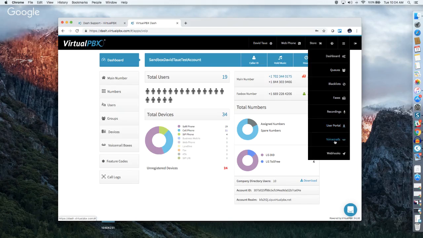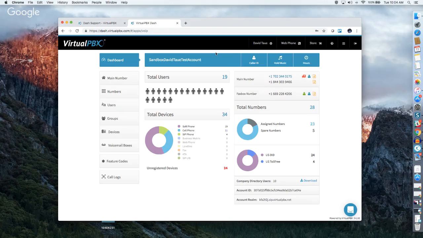The voicemail manager, again, as an admin, you can get to any voicemail box. And then webhooks, if you're making use of webhooks, basically that means you're using an API to connect Dash to some other software. We're primarily going to be starting in the dashboard, and then we'll go to some of those others as we get through everything. So on this page here, you have total users.